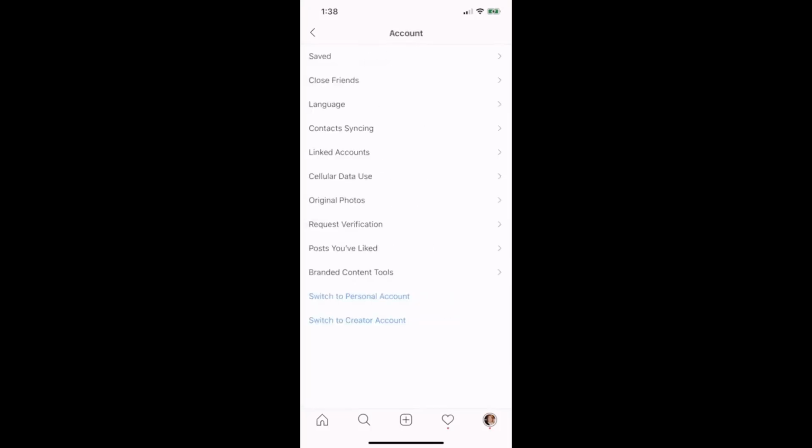And then mine says switch to a personal account, but it's already a business account, so I'm going to leave it alone. If yours says switch to a business account or profile, you're going to go ahead and switch. It's going to walk you through a couple of steps, and it'll convert your profile to a business account.